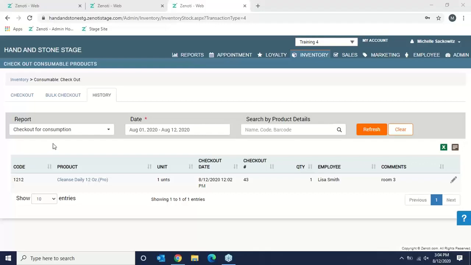So when you check out, it means it is no longer inventory. So when you are checking out, that means you're taking it out of your inventory. It will deduct 1 from your count. So it's best to check out when it's empty. Normally we'll check it out when it is empty, so they're giving us the empty bottle and we're putting a new one in that room.